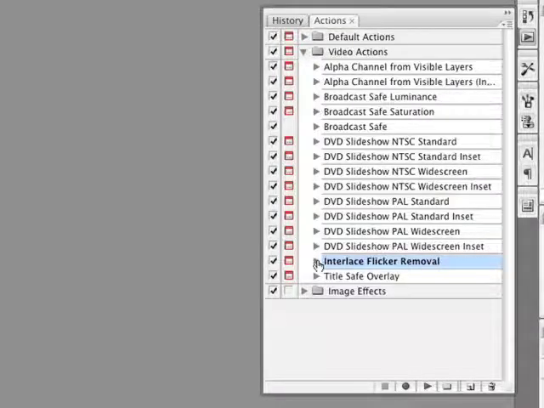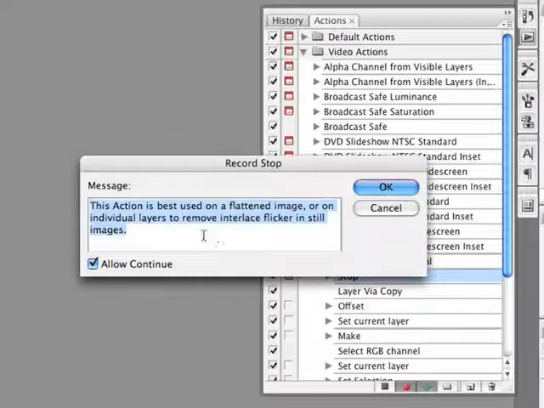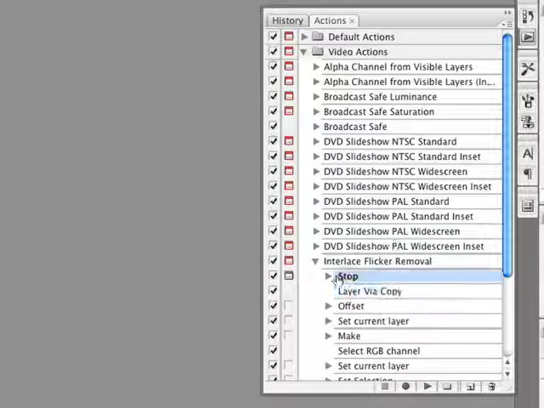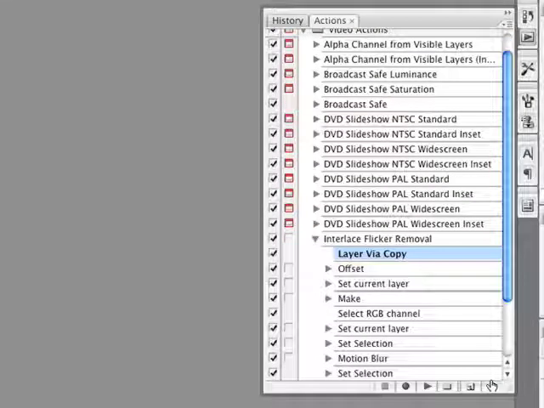Now, I'll twirl down this action because the very first step is a stop, which is describing the action. This stop says that this action is best used on a flattened image or on individual layers to remove or reduce interlace flicker in those still images. Well, once we know what that does, we can simply throw that stop away. This way, the action will not stop and display that message every single time it is run.